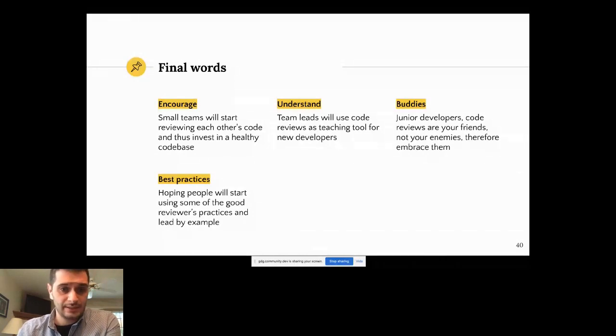Finally, this is the last slide. I hope I encouraged some of the small teams to start doing code reviews. I hope team leads understand why code reviews are useful and that they have to be used carefully to grow and train your team. For junior developers, code reviews are a godsend. They're your best friend. Embrace them, love them.